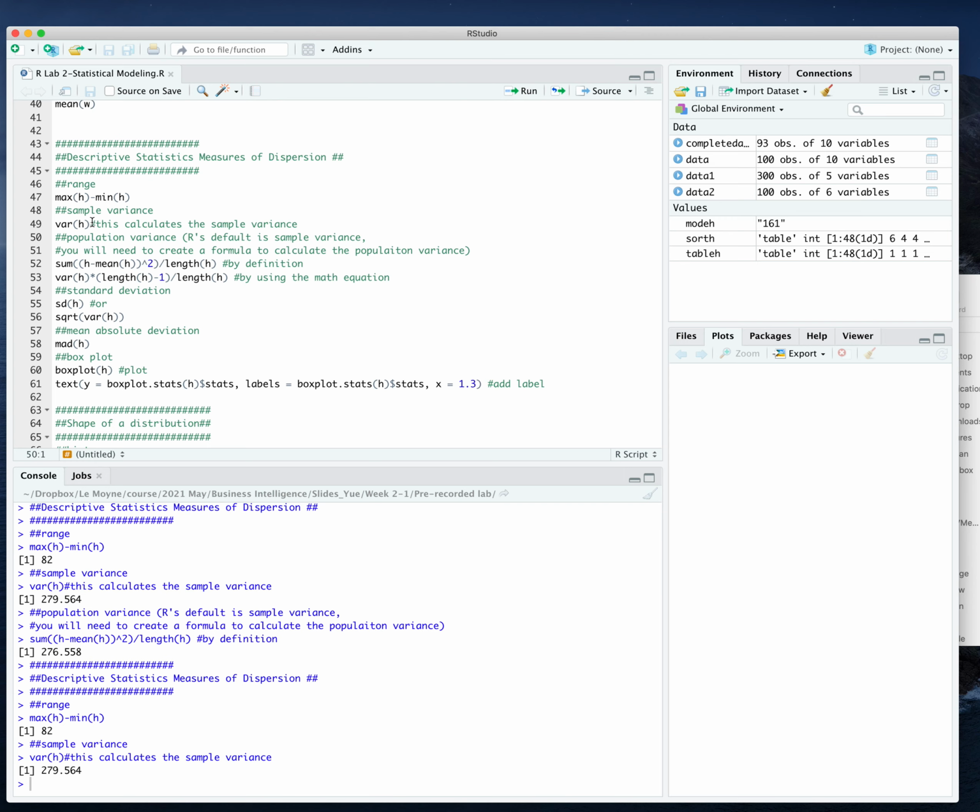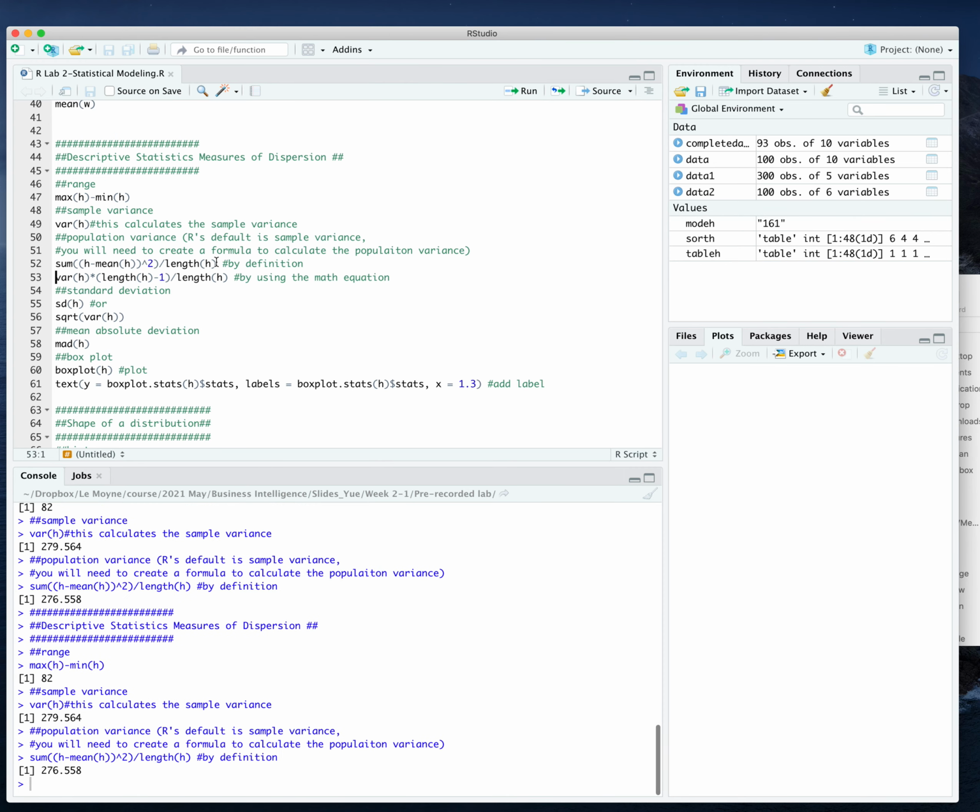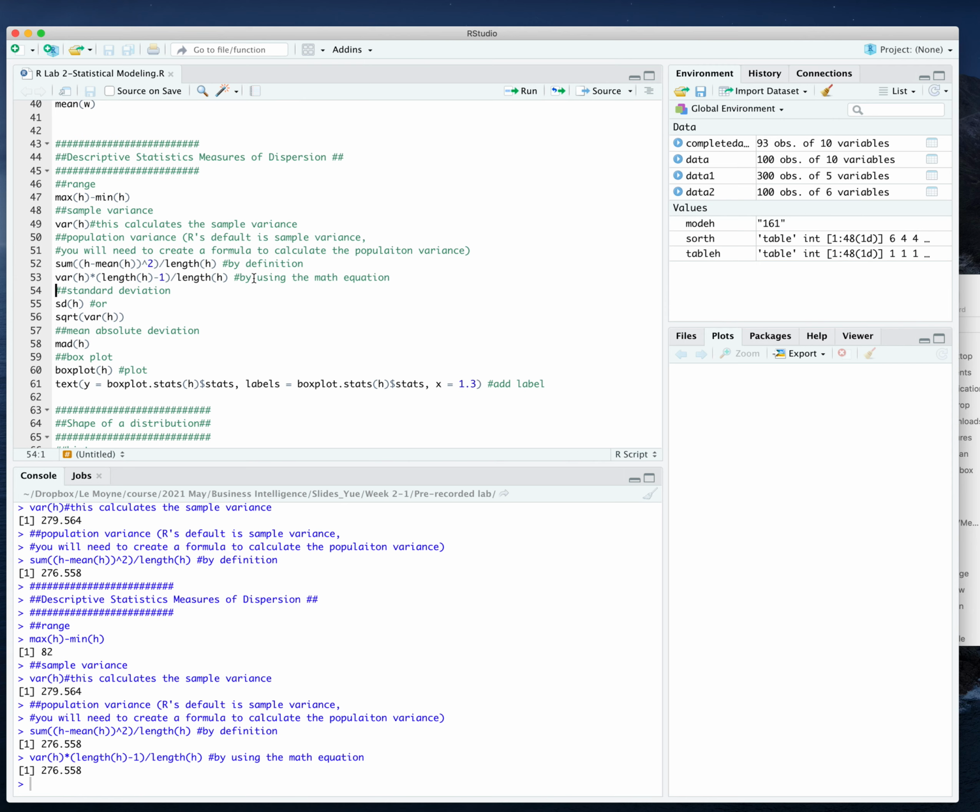So now, one thing to note is that R's default variance calculation is for your sample variance. If you're trying to do like a population variance, then what you can do is that you could create your own code to do that. You can either calculate it by definition, or you can use math equation to do it. So if you calculate it by definition, this result will be like 226 something. So if you do this by math calculation, you can actually try to calculate the population variance based on the sample variance in here. So if you do that, it will give you the same result.